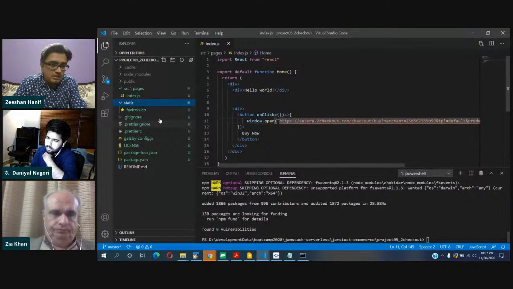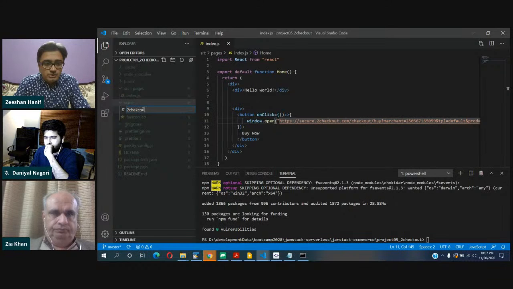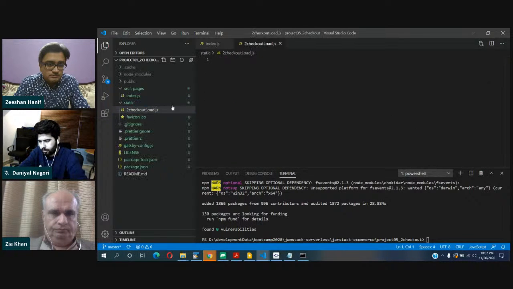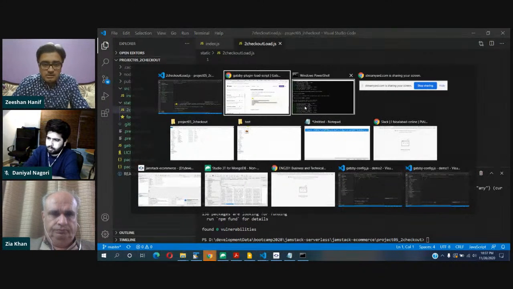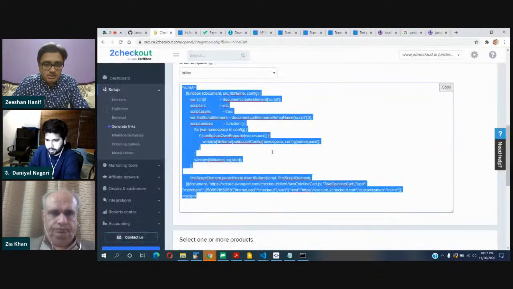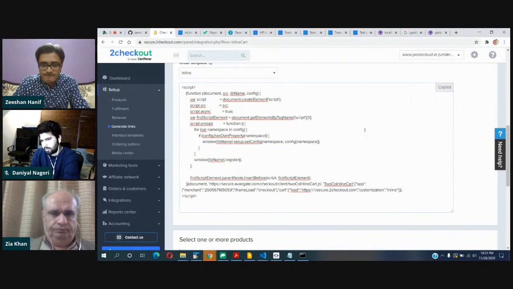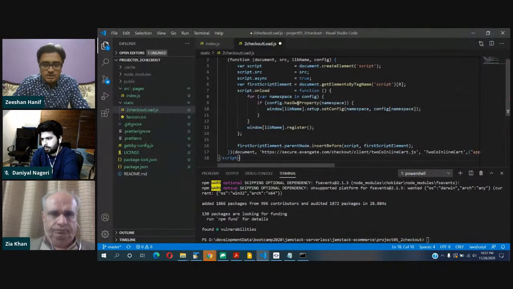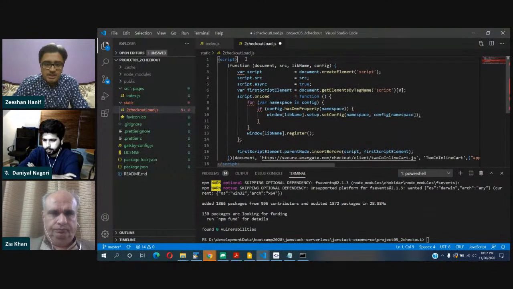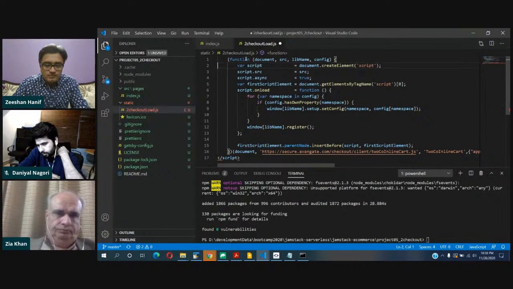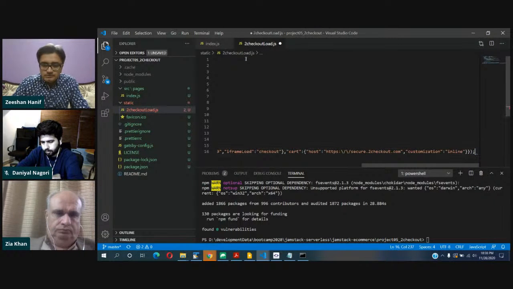So what I'll do is I'll name it tocheckout-load.js, and then I'll copy this script and paste it over here. We don't need the script tag.